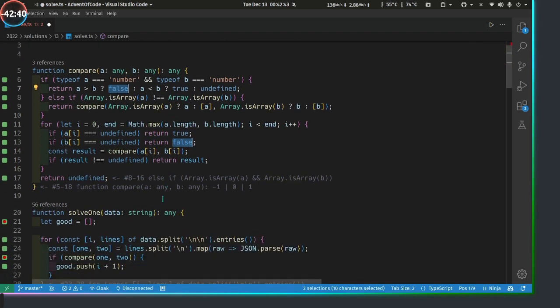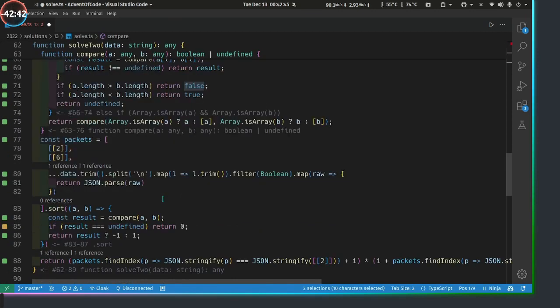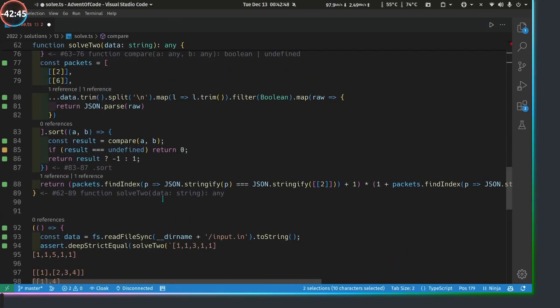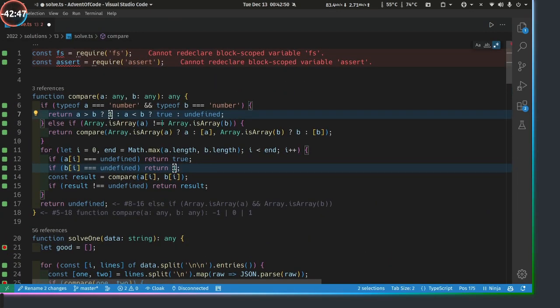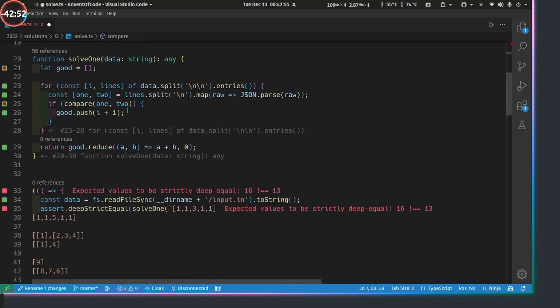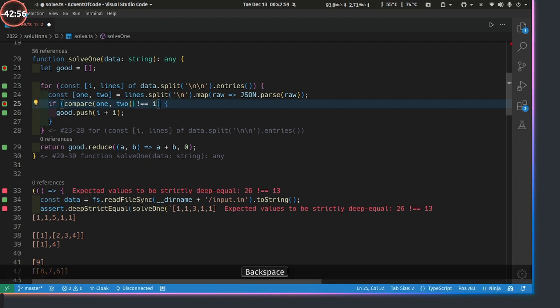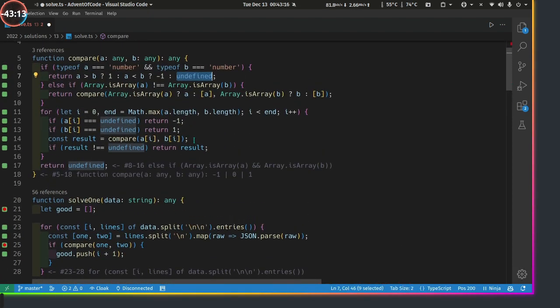Because if a is greater than b, then my false, so I need to use it down here, is 1. My true is -1. My 0 is undefined. Now this, I just need to say not equal 0. 1. -1. I only want truthy, so maybe I want 1. 0. All I'm changing is this.